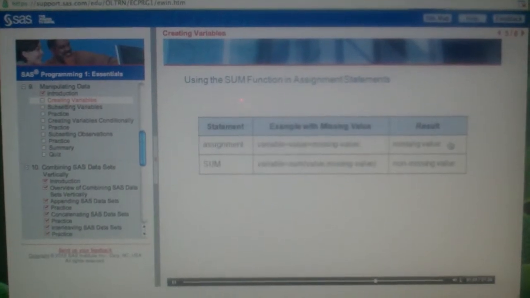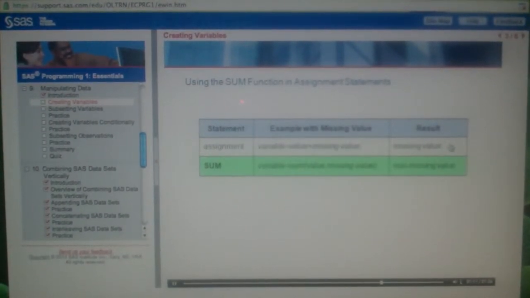In this case, using the sum function is better than using an assignment statement that simply adds salary and bonus. If one of these variables contains a missing value, a simple assignment statement returns a missing result. But the sum function ignores missing values, so compensation will always contain a non-missing value. To review information about SAS functions, click Review.